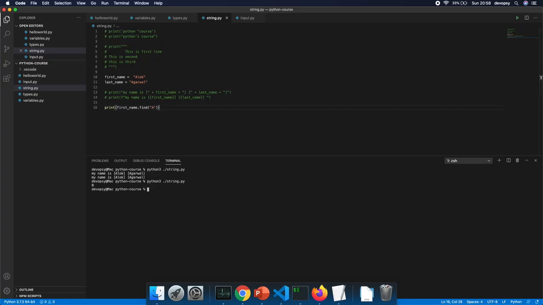Okay, so because a is at the 0 index, it always gives you the index of the word which you are trying to find. So let's do something else. We can do first name dot upper. It will always convert the case into uppercase. There's also the function lower, which will convert into lowercase. Let's have a quick look.